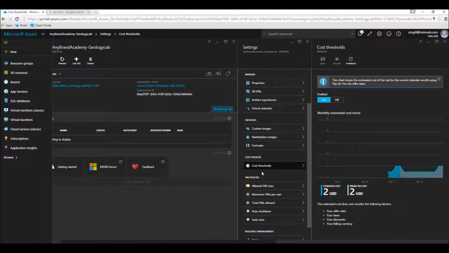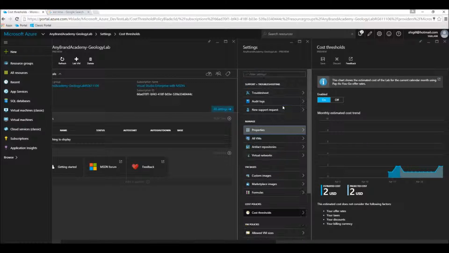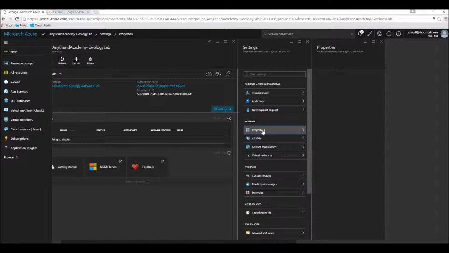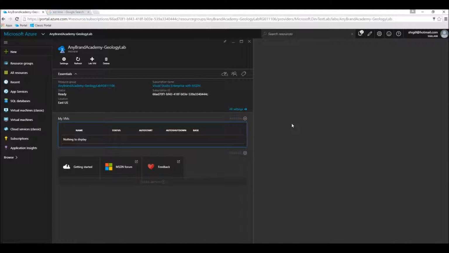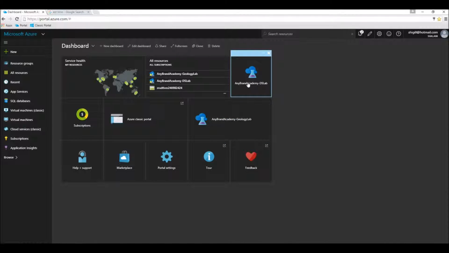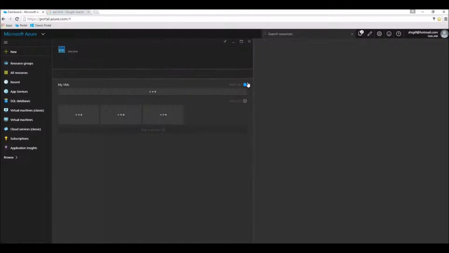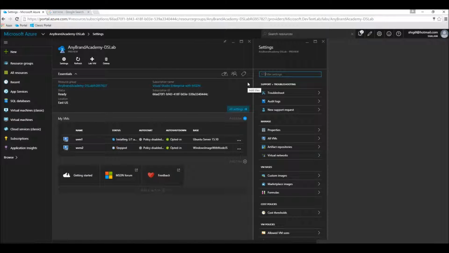Some other things I want to show you: if you go into the properties, I might be mistaken. I think what I wanted to show you is that sometimes it's very important to, okay, I think I'm in the wrong lab here. So let me go back to the data science lab.